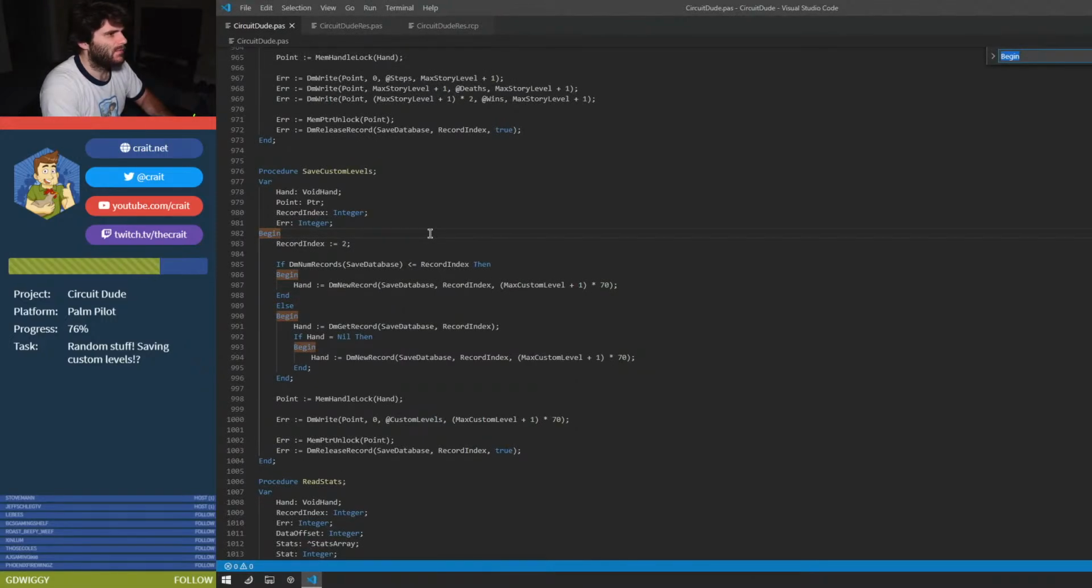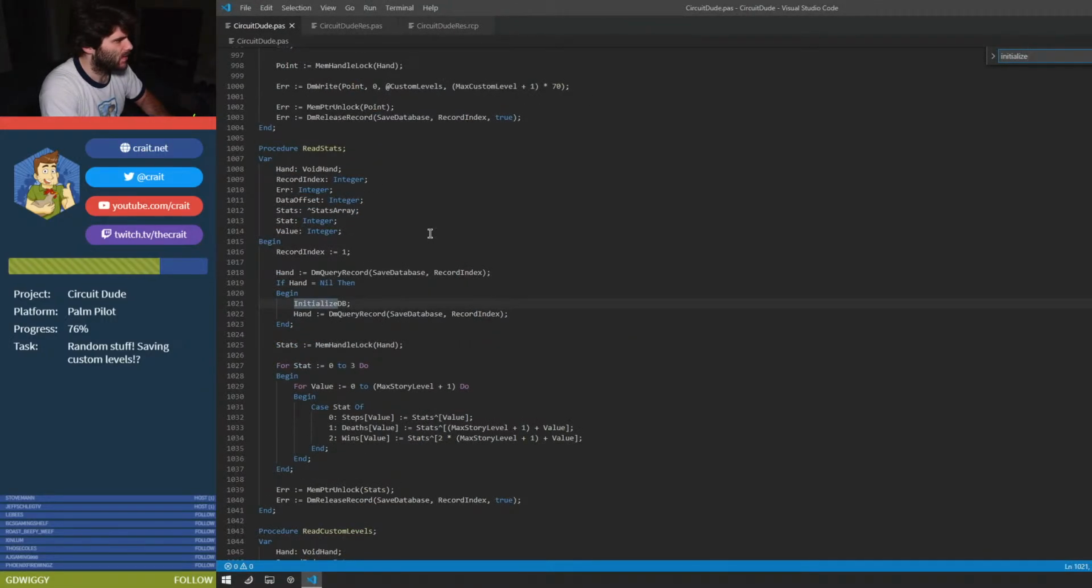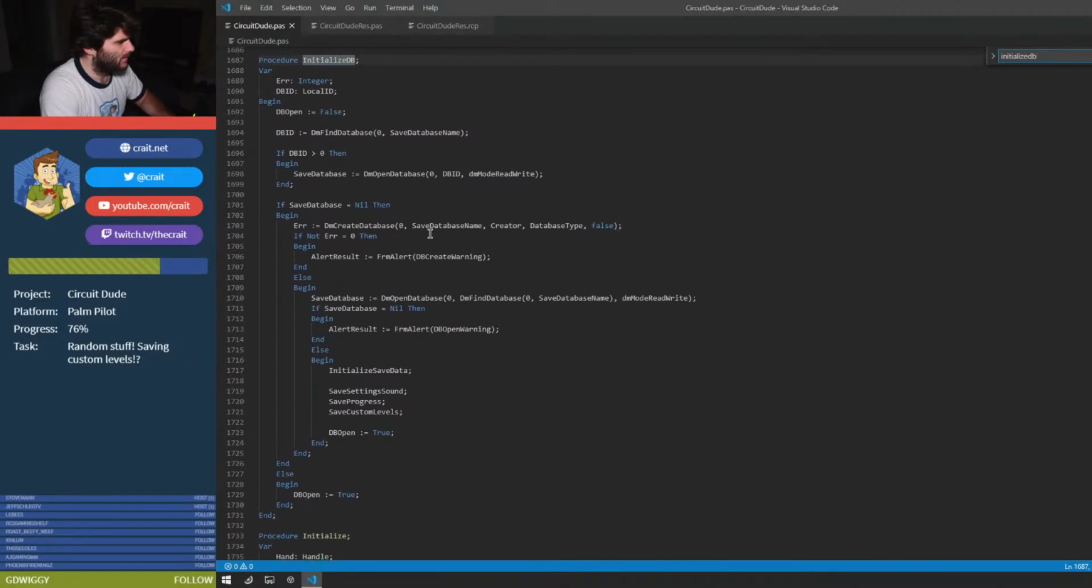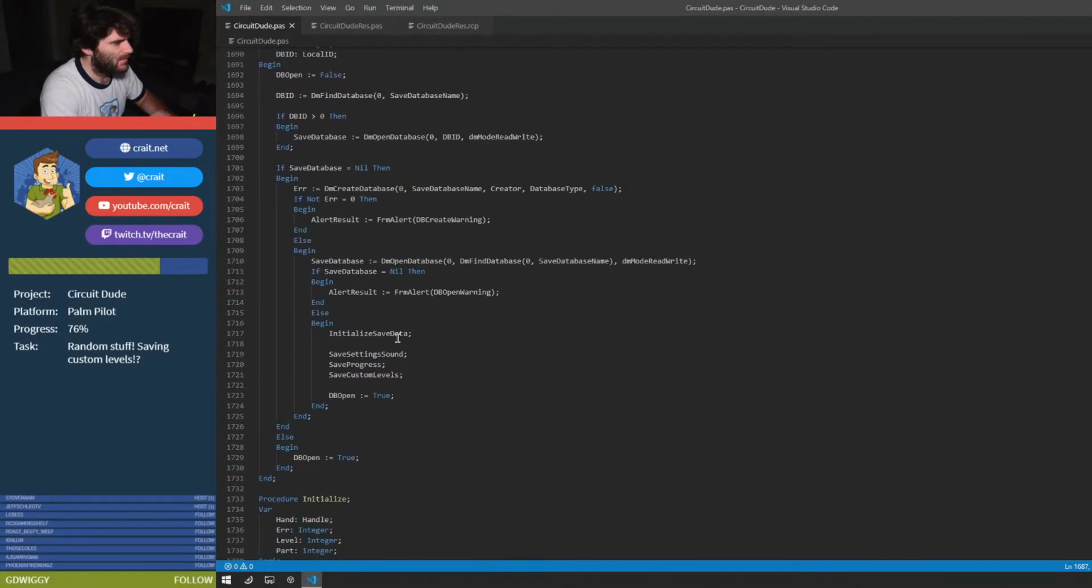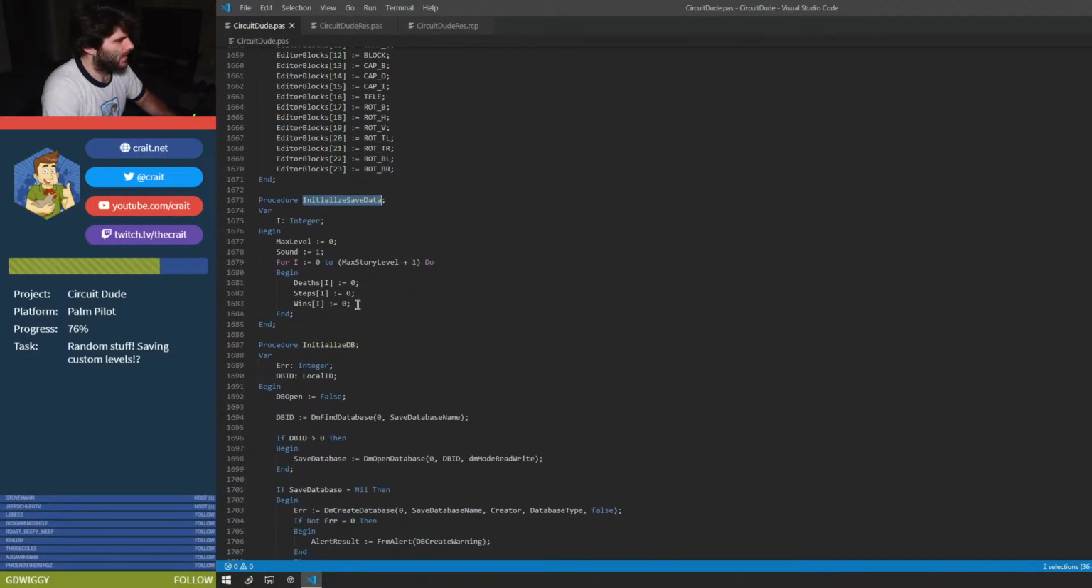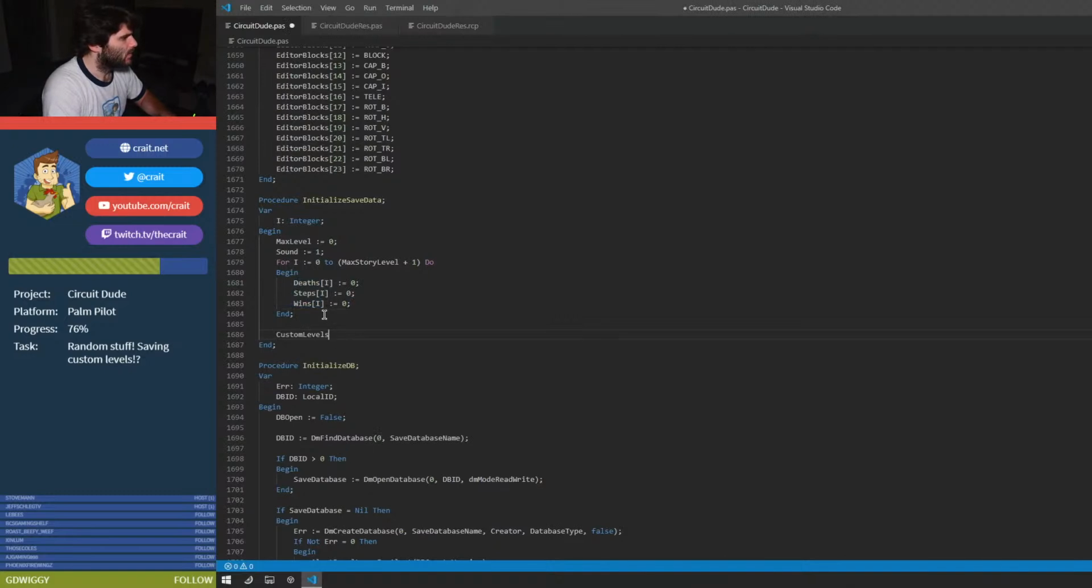And then we also have initialize db, where if we don't have anything, we have this initialize save data before we save anything, right? So this is our fallback data. And this fallback data has all these death steps, win stats arrays being zeroed out, max level being 0, sound being 1. So we'll also do that with the custom levels too.